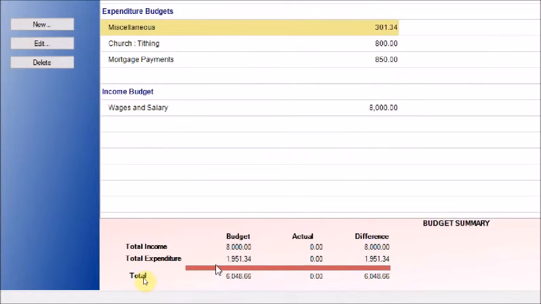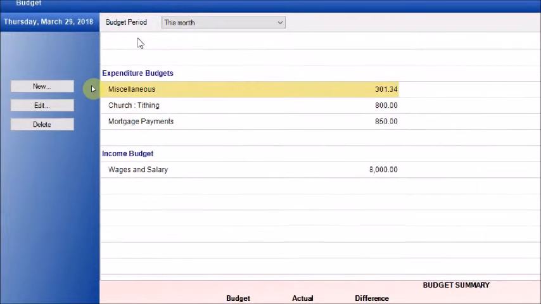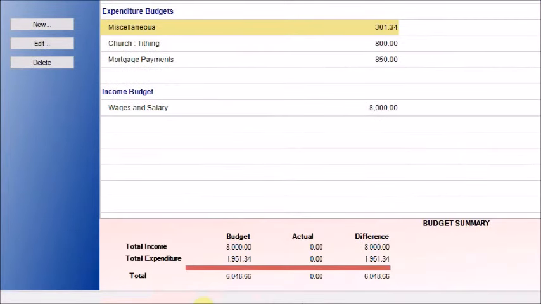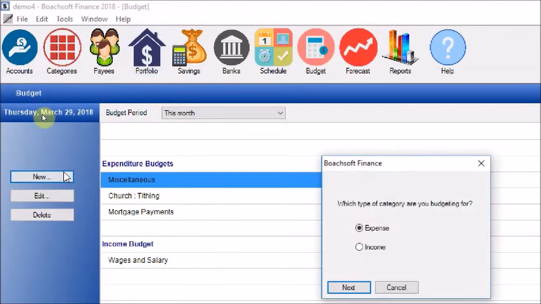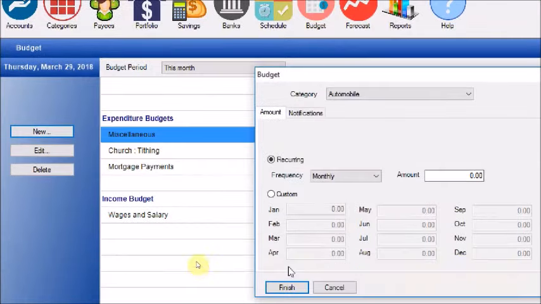Okay, so we can go on and on and on. Now, as we go on, we can see a summary of our budget here below. Total income 8,000, total expenditure 1,951.34. This tells us the difference. We're going to budget for the next item. Now, let's say, okay, so we go to new expenditure.